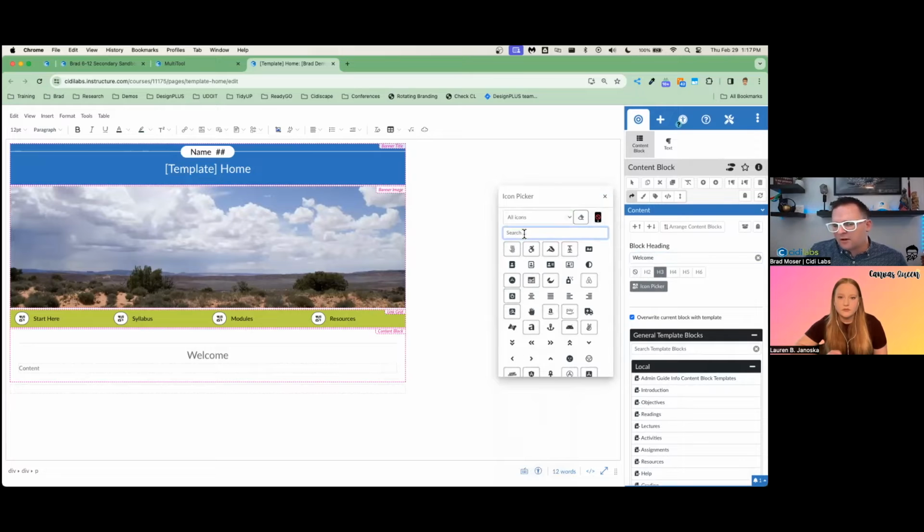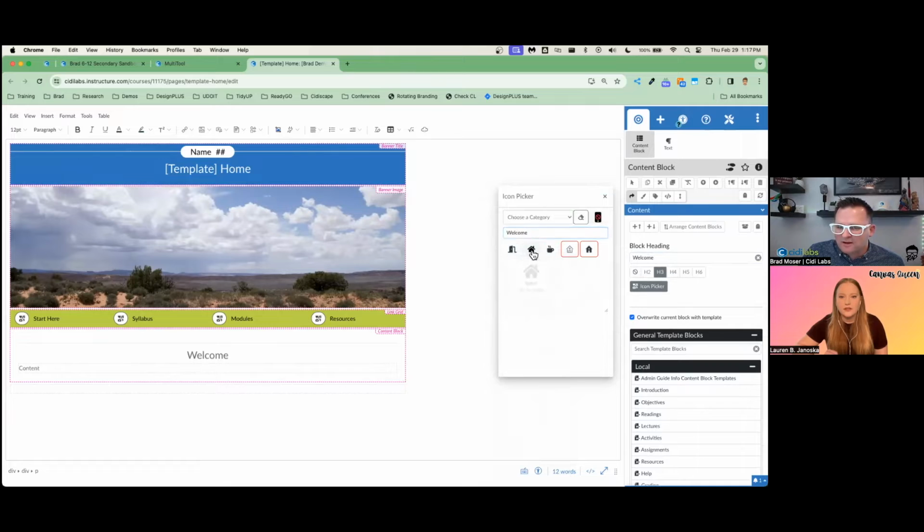We have 2,000 keyword indexed icons. Let's see if we can find a little welcome mat. That's really cool. Yeah, so these are fun. Maybe it's the home page, or maybe there's a little welcome door. The door is open, right, for welcome.